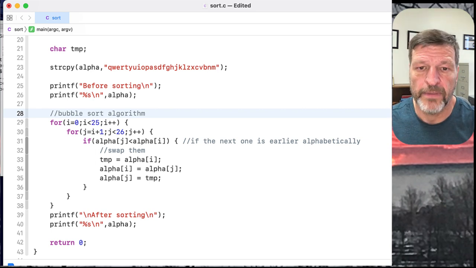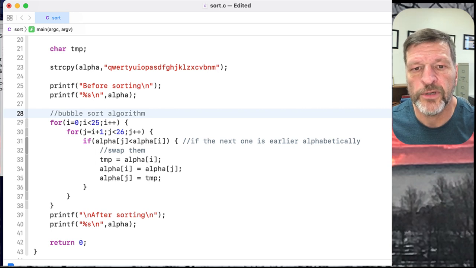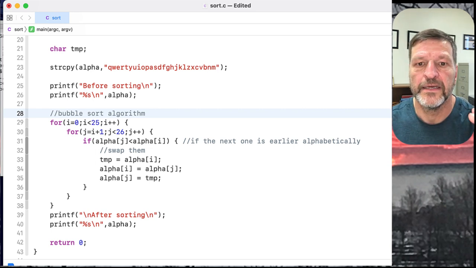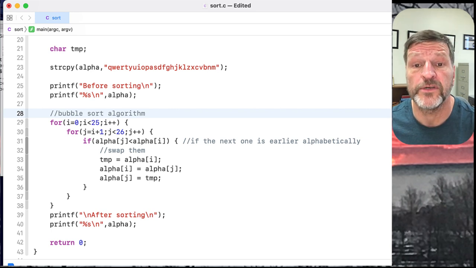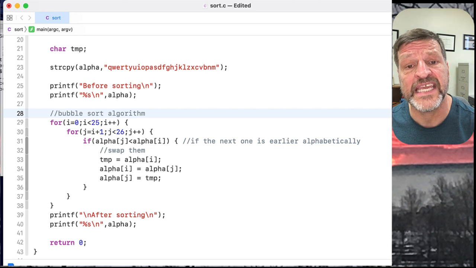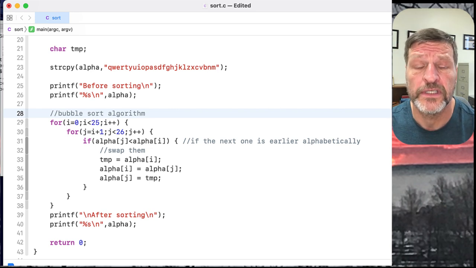So let's go back into the terminal and we compile it and run it. And notice I added these printf statements above, so you can see before sorting. And then when I wanted to print out the alpha, the character array, I just use %s. %s is for a character string, %c is for an individual character. So those are two new % characters that you will have learned.